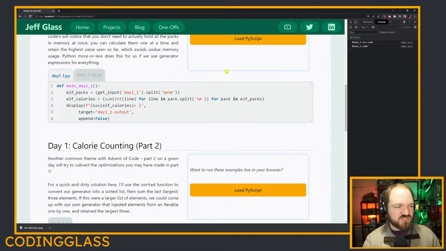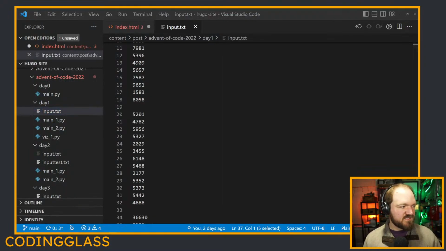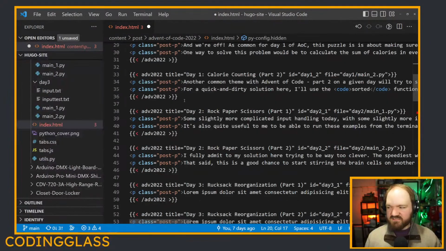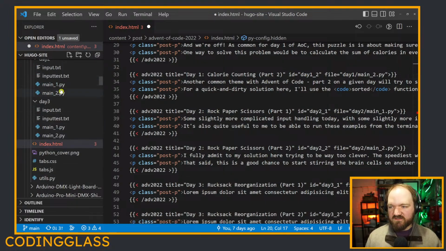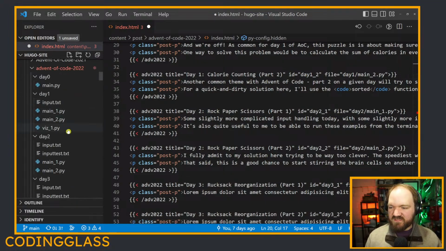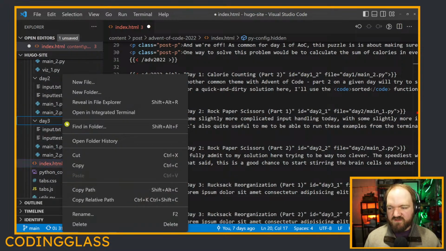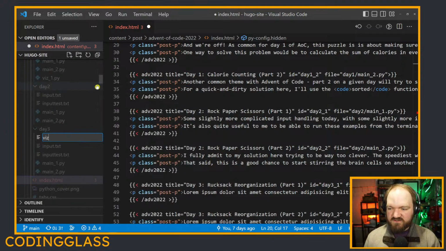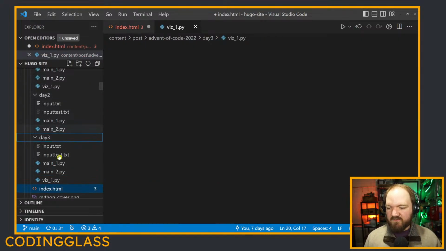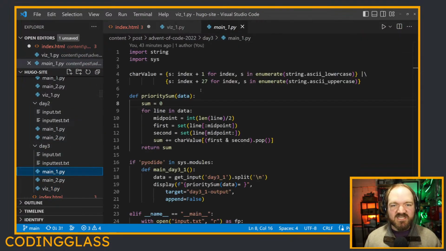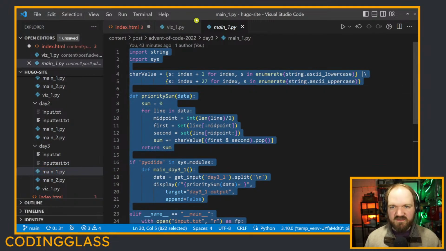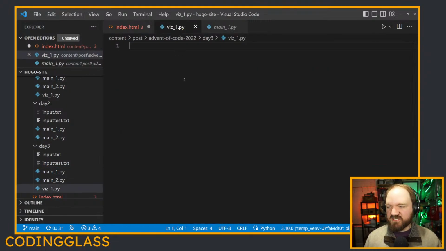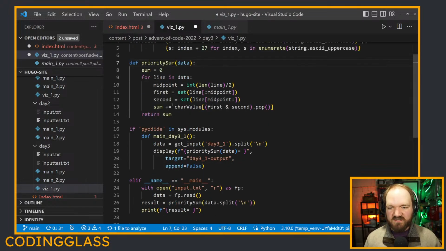So let me go back to VS Code here, and we'll come over to our index.html, and we're going to need to write a little visualization code. What I've done is give myself the ability to break out the visualization Python into a separate .py file. In this case, let's call it day 3, a new file called viz1.py. And this code is going to want to run essentially the same thing as the normal Python code. So let me copy and paste my original Python code in here.